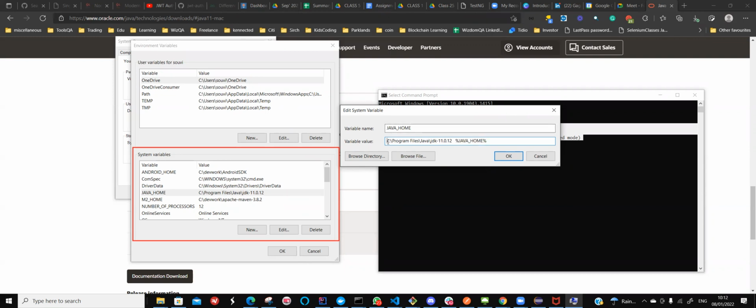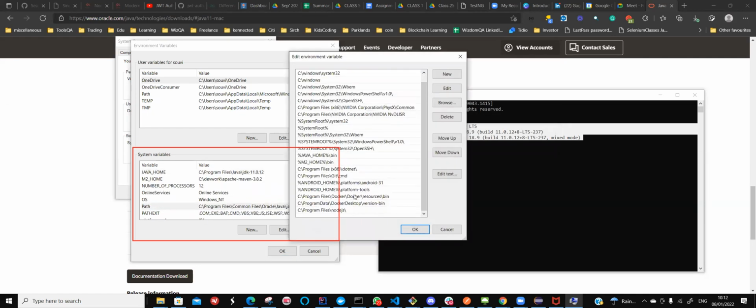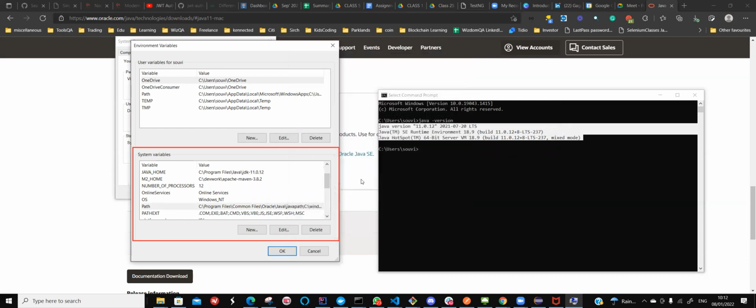So this is where you will be adding \bin. You have to add this whole information inside the Path variable. And that's how you set up your JAVA_HOME in your system. The idea is that you are making Java globally available in your system.